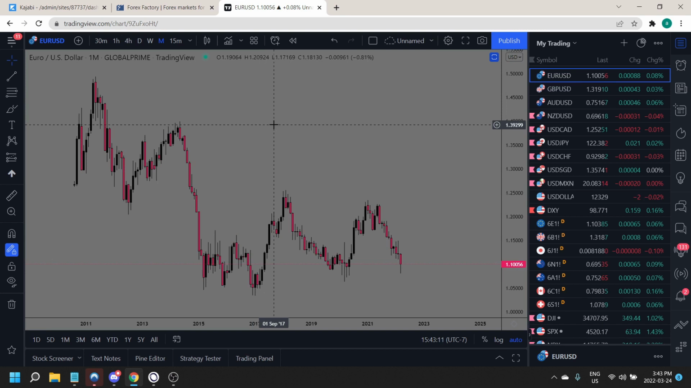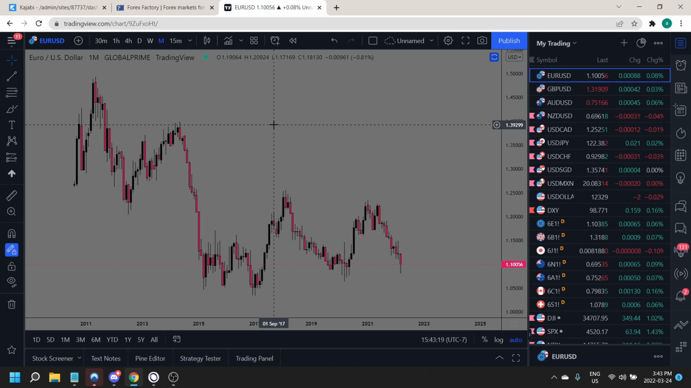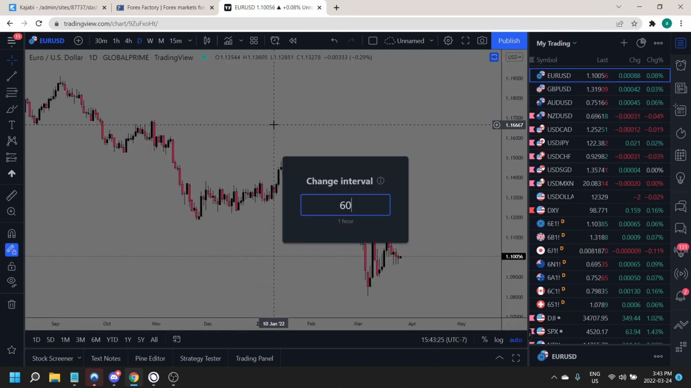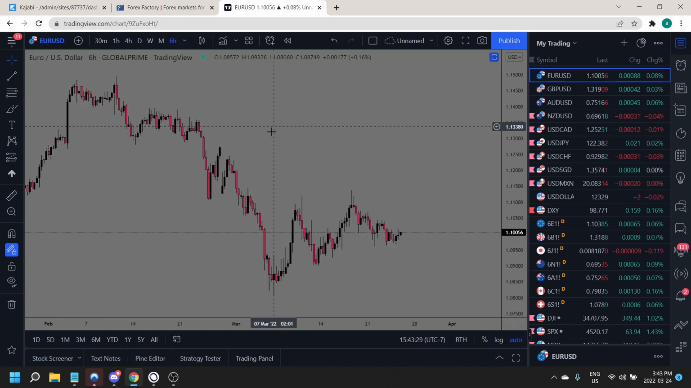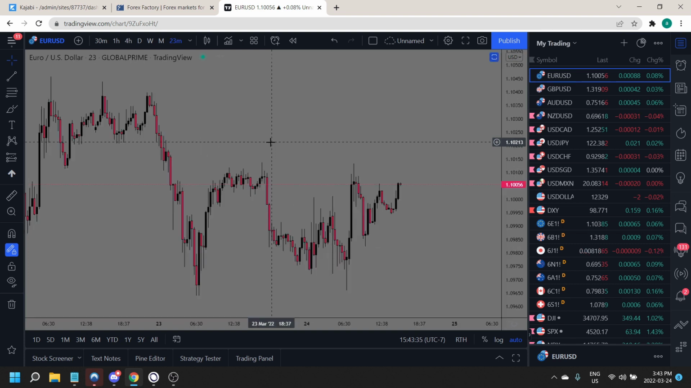Okay. Now a little tip, if you just want to do it fast without actually going up and doing that, just literally go on your keyboard and type in 1M, 1 month. You want daily, go 1D. You want 1 hour, then you're going to have to type in 60 minutes. Or you could do 6H, and then boom. See, I'm just literally typing on my keyboard. If I want to do a 23-minute chart, boom, 23-minute chart.